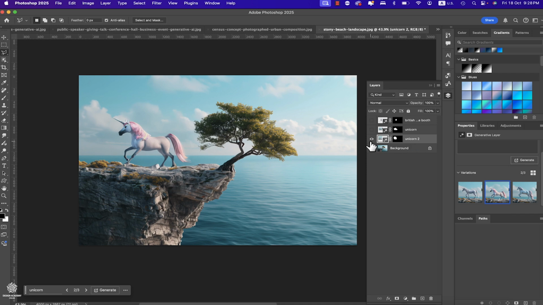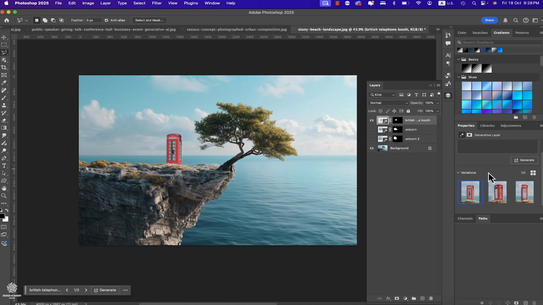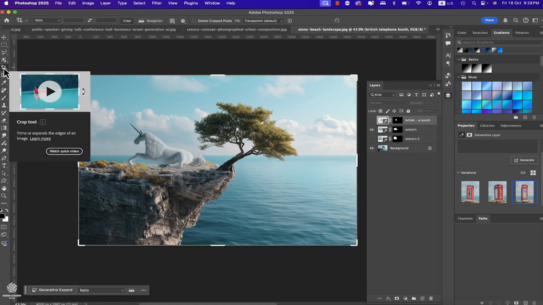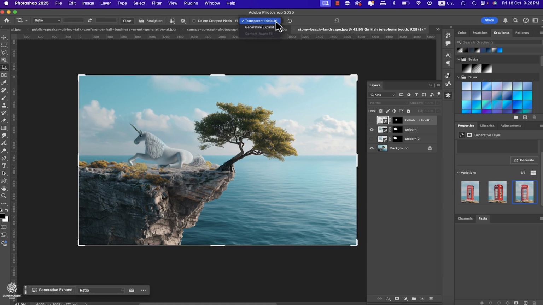Another example, you can type something different like British phone booth or something like that, and you can put them in there. Maybe you have an idea about that. So if we select that one again, maybe that one in here or that one, and let's say we need to enhance our composition a bit or our aspect ratio, we can use another generative AI tool, which is crop tool in that case. And from here we can select Generative Expand.